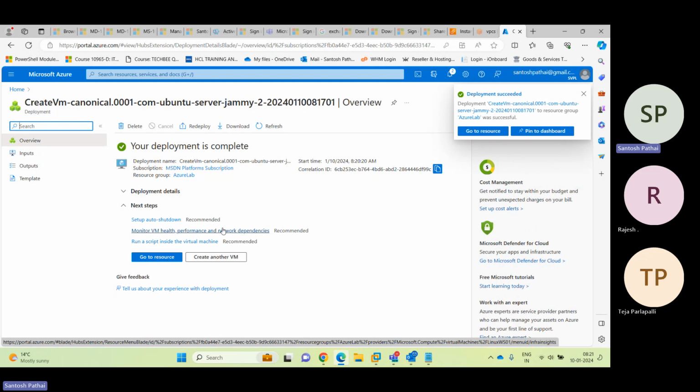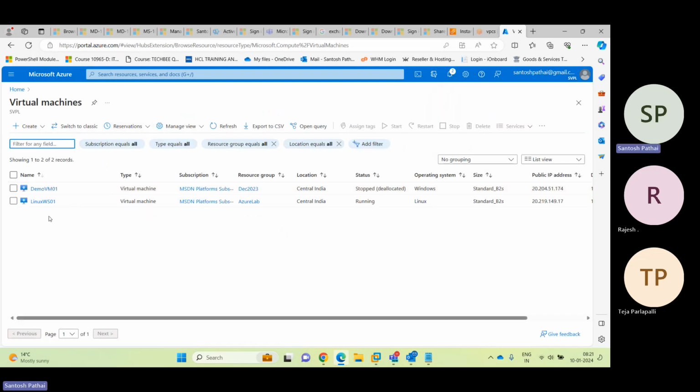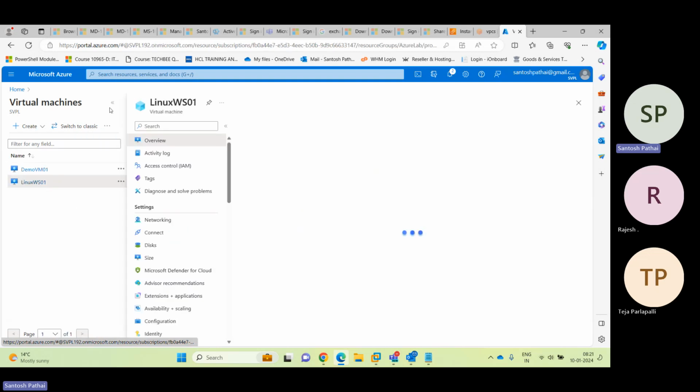So my machine is ready. Let's go to the virtual machines. Our Linux machine is ready. It is in the running state. It has the operating system as Linux. So let's navigate to the machine.